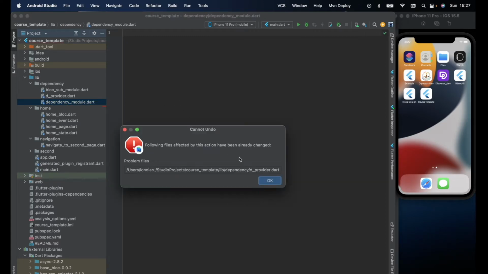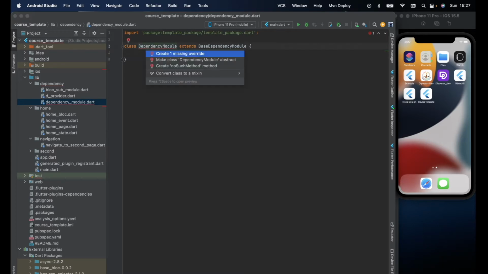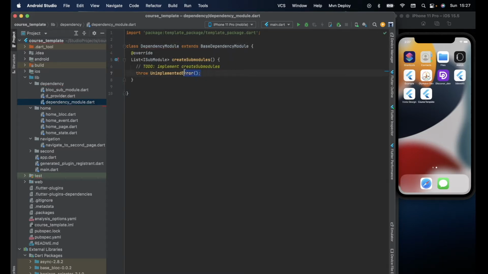So in our dependency module we will basically need to create one class, which is called dependency module. Okay, and it will extend the base dependency module. This is a class in our template package. Now when I create this dependency module, we basically need to return a list of dependency submodules.